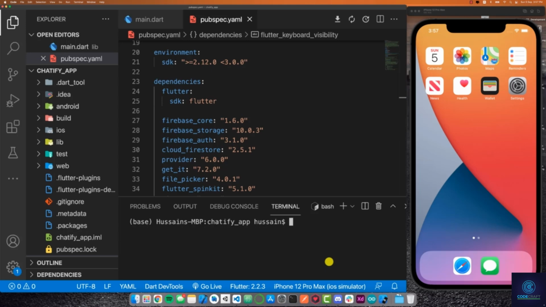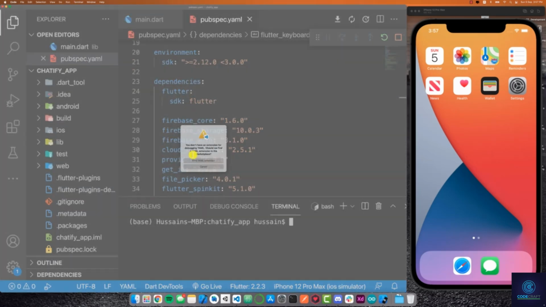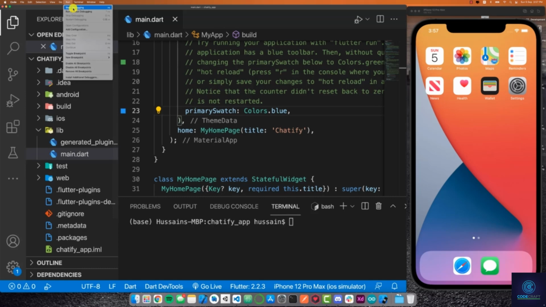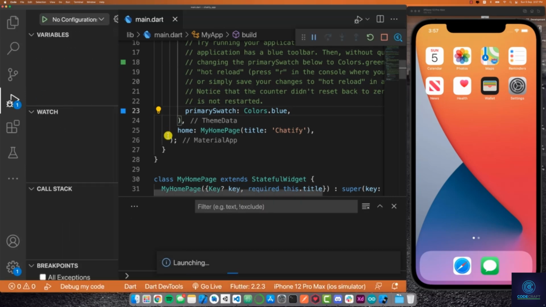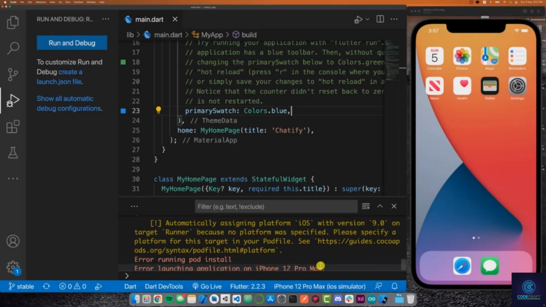So now that this is done, the last thing that I'm going to do is just run this application. I am going to go to the main.dart file, and then run this application. And once this application is actually running on the simulator, then I'll resume our video. Okay, so welcome back, people. As you can see, we've already encountered our first error, and this error pertains to iOS.